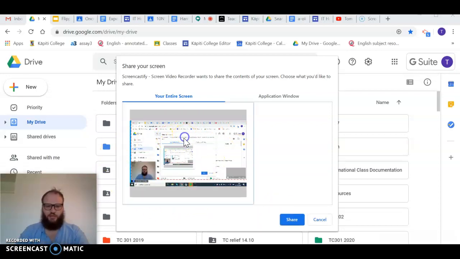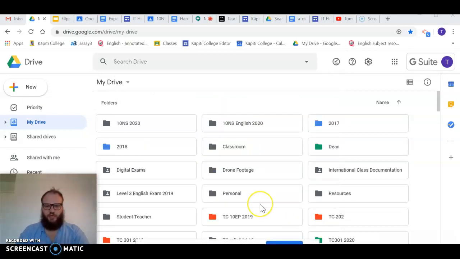What you do now is click on this button which shares your entire screen. So then we're going to push the share button and it's going to count down from 3. Here we go. I'm now doing a screencast on Screencastify as I go.